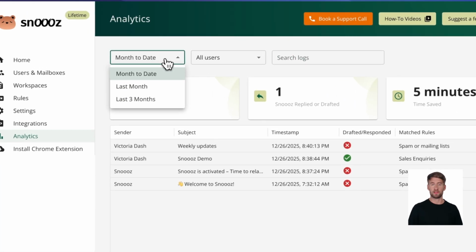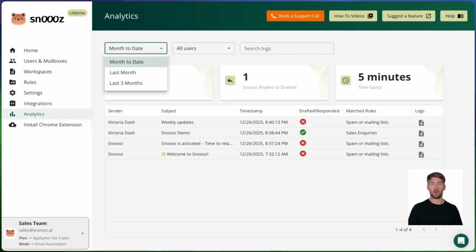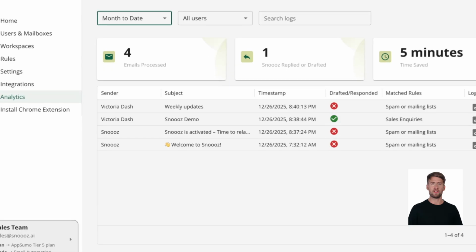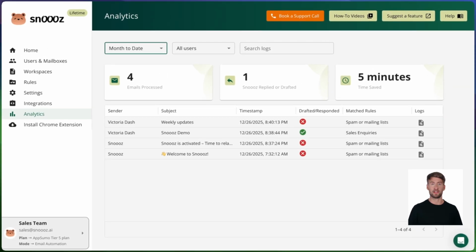For now, this is what's available in analytics. Going forward, the goal for Snoooz is to provide deeper mailbox-level insights and more advanced analytics, and you'll see new features added here over the coming months.